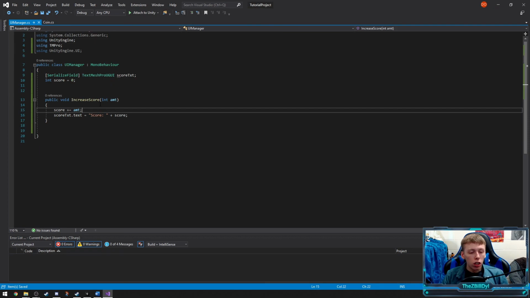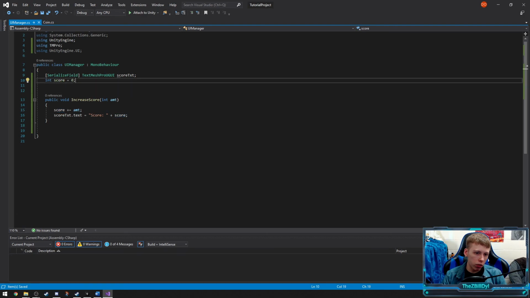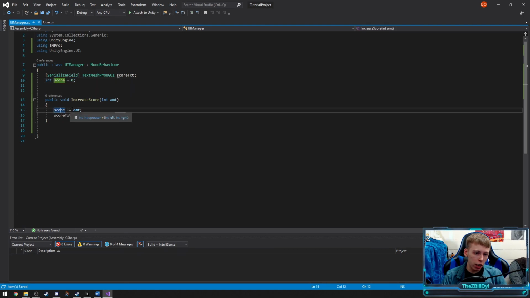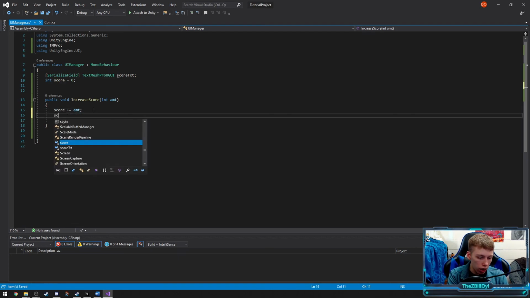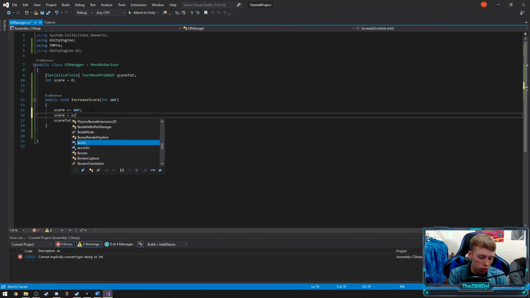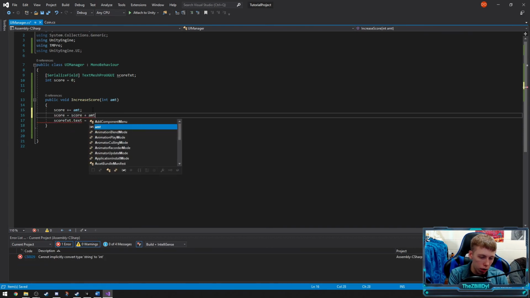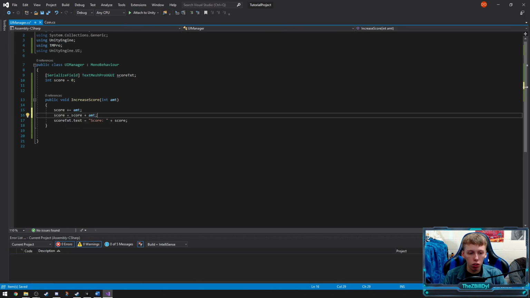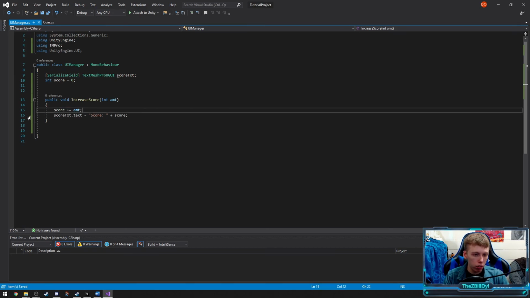So what we're doing is we're saying, take the score that we have, which right now is 0, and increment it by whatever the value is here. This is shorthand. It's the exact same thing as saying score is equal to score plus amount. That's how you'd see it in normal math, but you can write it shorthand like this. So I'm going to delete this line. Anyway, now we're incrementing score.